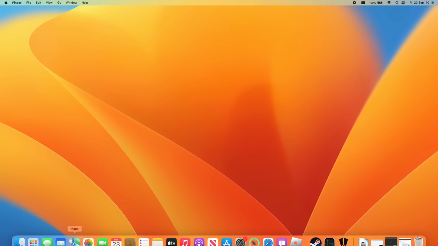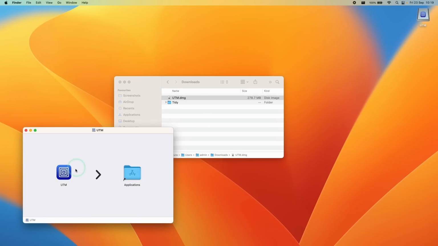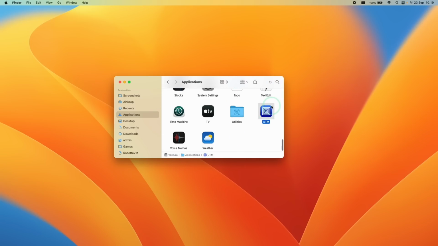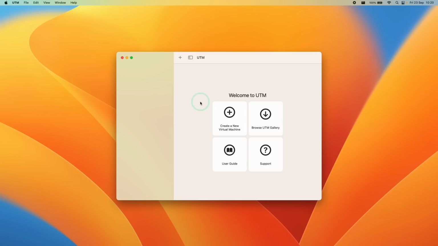So once UTM is downloaded, we're going to go to Finder, and then we're going to go to our downloads folder, and then I'm going to double click on the newly downloaded utm.dmg. And here what we're going to do is to drag and drop UTM into our applications folder, and then move on to the next step. So in applications, we're going to scroll down and find UTM. And then we're going to double click on this. It's going to ask us whether we're sure we want to open, press open. And now we have UTM installed and open.